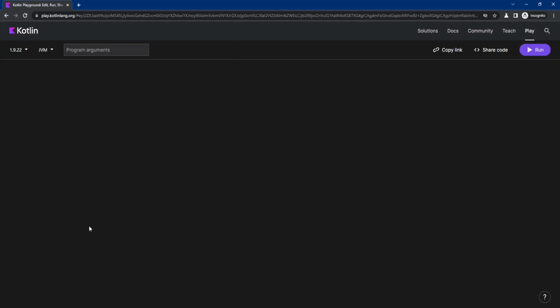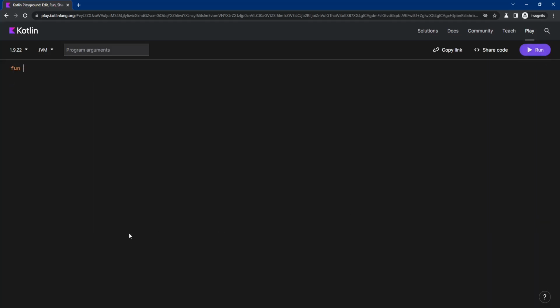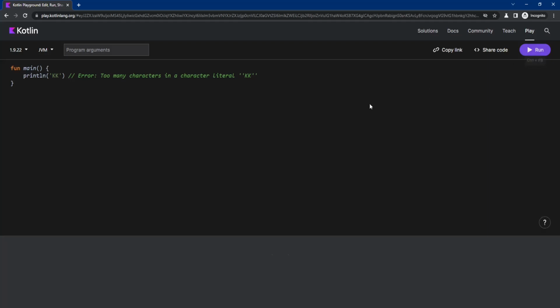We have already learned about double quotes in Hello World. So, let us move on to single quotes and try to output the character K. Prints K. Also, let us try to output two characters, KK, inside single quotes. Error: too many characters in a character literal KK. As you can see, we cannot output more than one character in single quotes. To add more characters, we need to use strings, and for this purpose, we need double quotes.